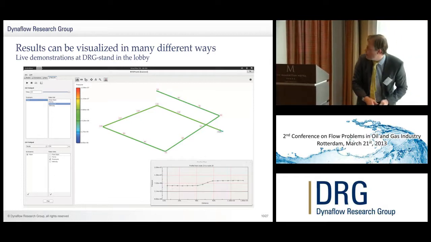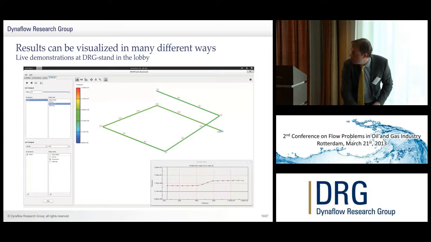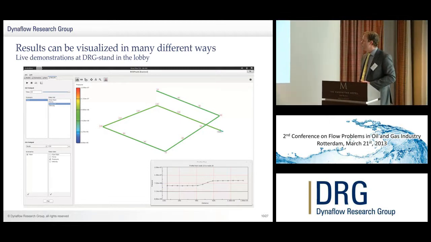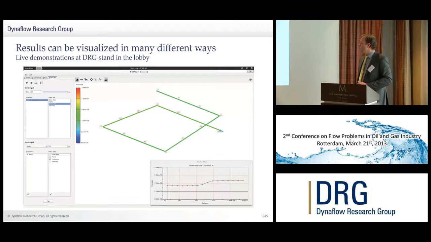Let's see if we can make it work. No? So you see the pressure wave bouncing back and forth within the system, both in 3D and here on the bottom in 2D. Resolution is so-so, but on your own laptop it will be much better. I don't know how many of you have experience with interpreting this type of results. I assume quite a few. It's really handy so that you can see whether there are any anomalies in your system, and that the results make sense from different aspects.